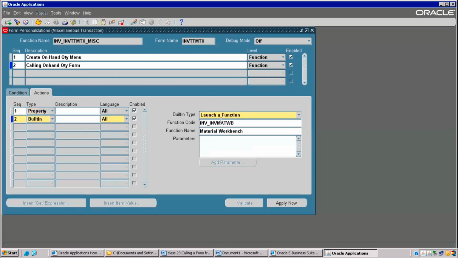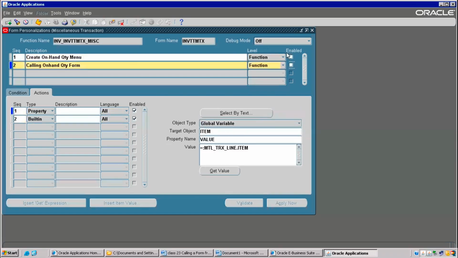The next is built-in. The built-in is material workbench. So what I am doing is just disabling this too. We have to create our own. Clear? Third sequence it is. You can use anything, let's say on hand quantity. Menu creation. The first sequence here is, sorry.